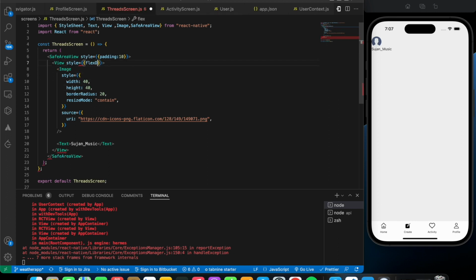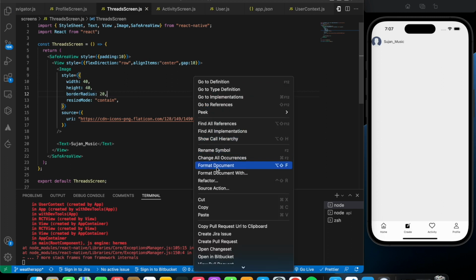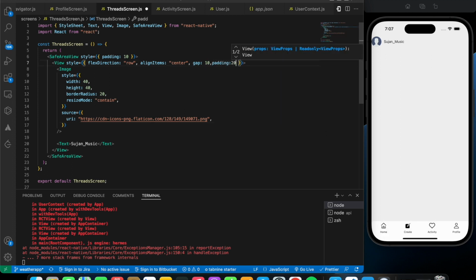We're going to give the flex direction of row, align items of center, and we're going to give it a gap of 10. All right, that's looking good. So let's format once. I think the padding is not being applied, not sure why. Okay, padding of 10. Yeah, that's looking good.